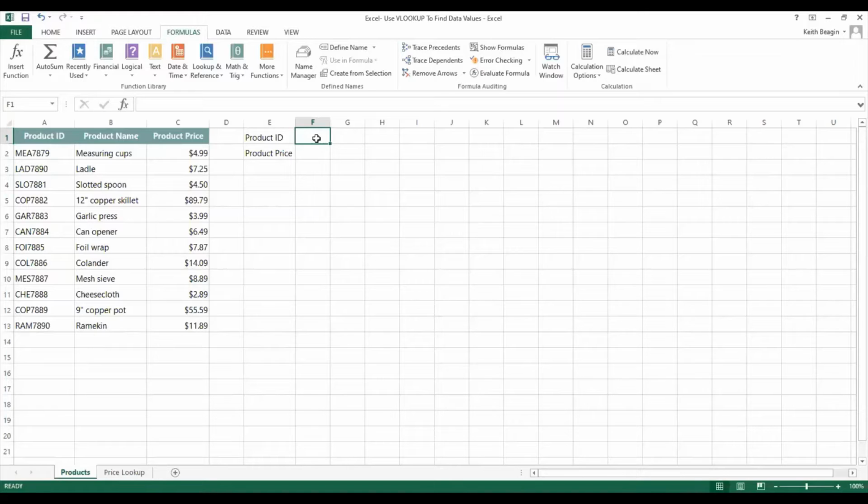So I know that I'm going to enter a product ID here, and then it's going to show me the product price right here. So just as always, when we're setting up our formula, we're going to put it in the cell where we want the answer to go. So the answer is going to be where the product price is. So I'm going to click here in cell F2.